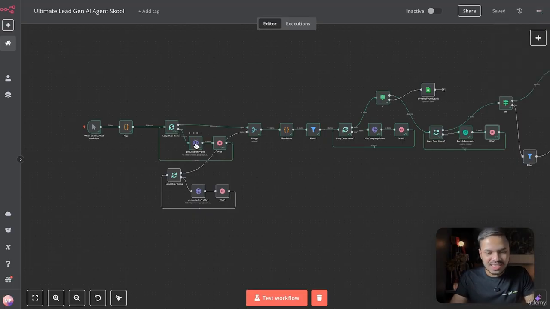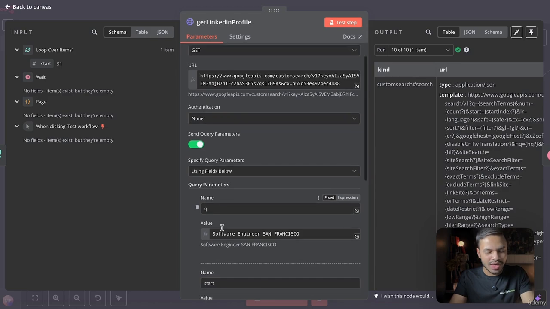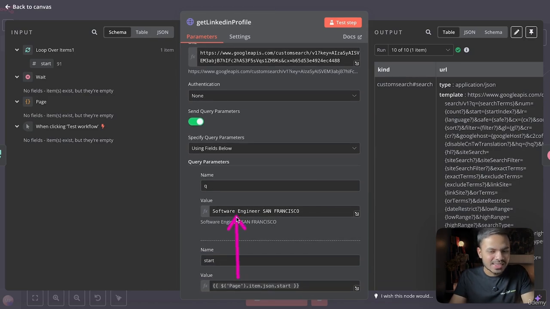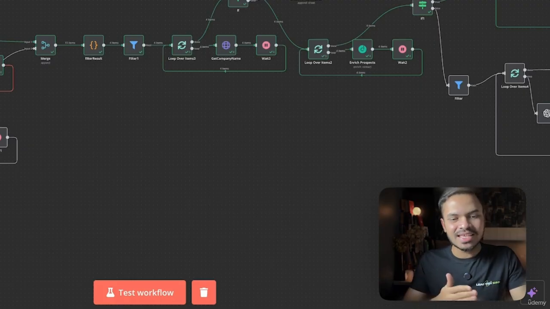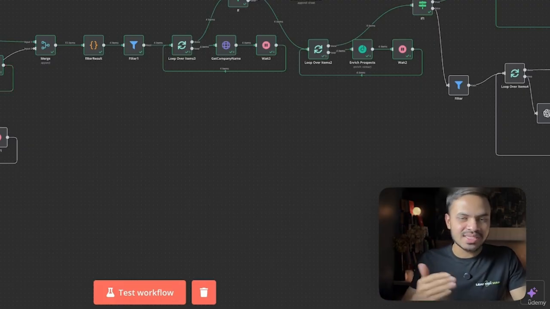Next thing you want to change is the location and the keyword that you're going after. For example, I'm targeting software engineers in San Francisco. If you're targeting, let's say, C-level executives in the San Francisco Bay Area or London or New York, whatever location or keyword you're going after, feel free to change it here. But do let me know if you want a tutorial that covers everything and is built from scratch. I'm happy to shoot 5 to 6 hour content.